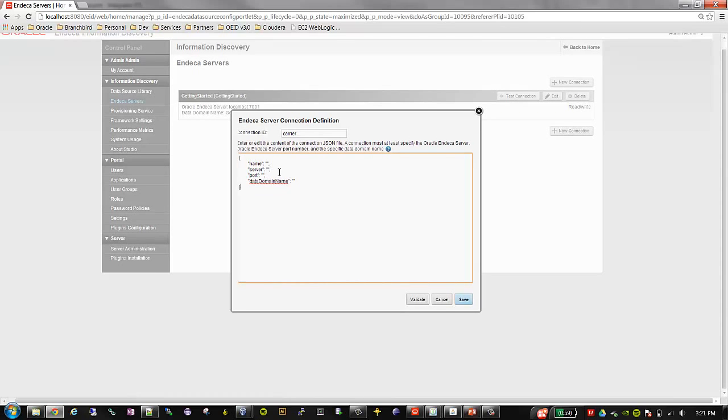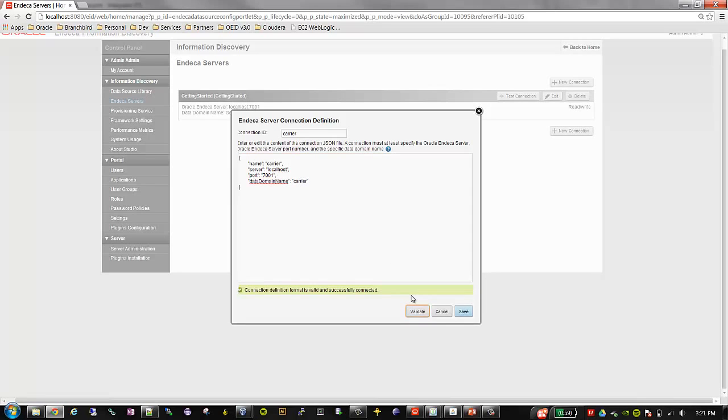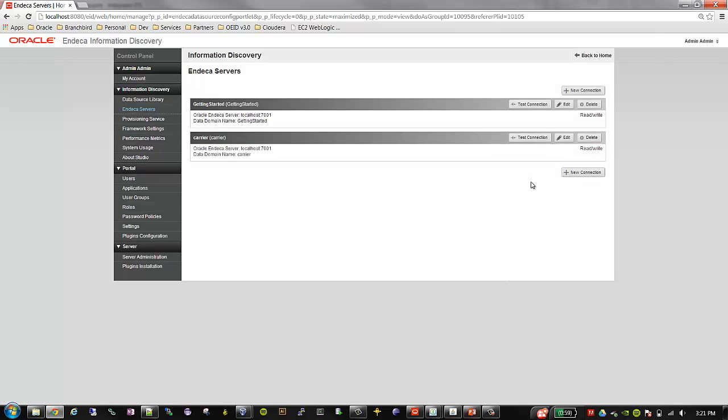I'll have the ID and name be the same. My Endeca server is located at localhost 7001, and my data domain is carrier. Once I validate that, I can save it.